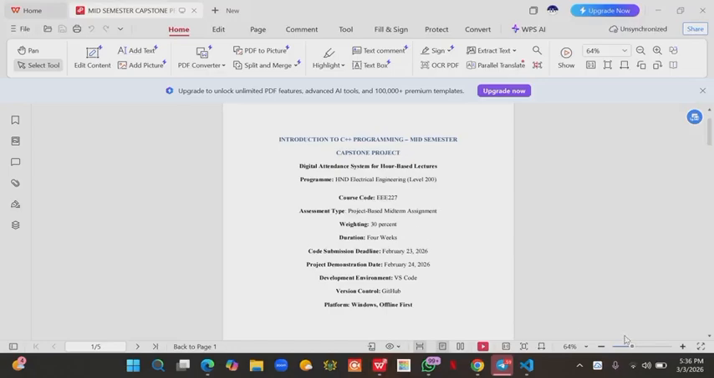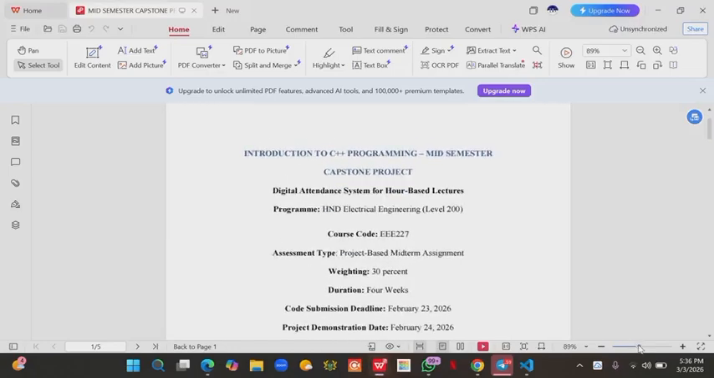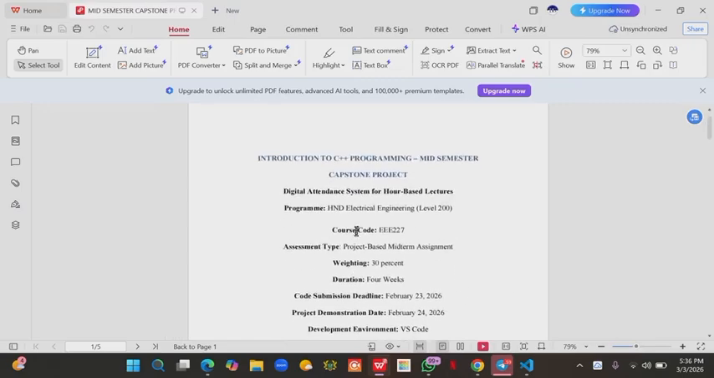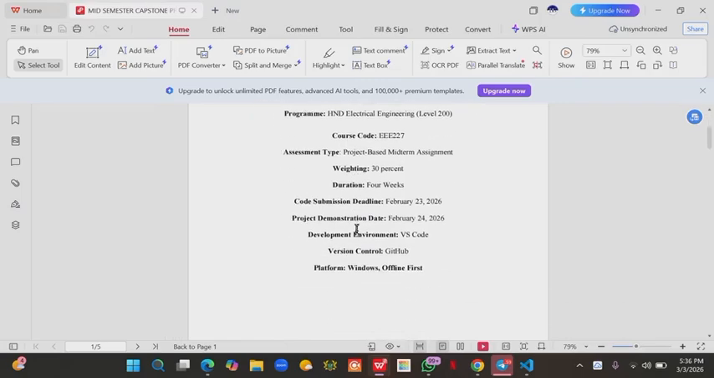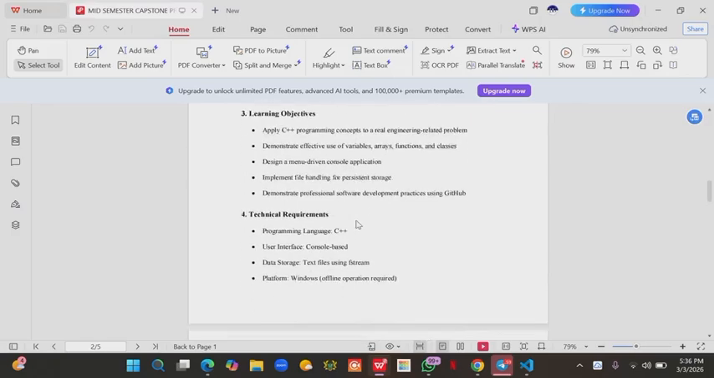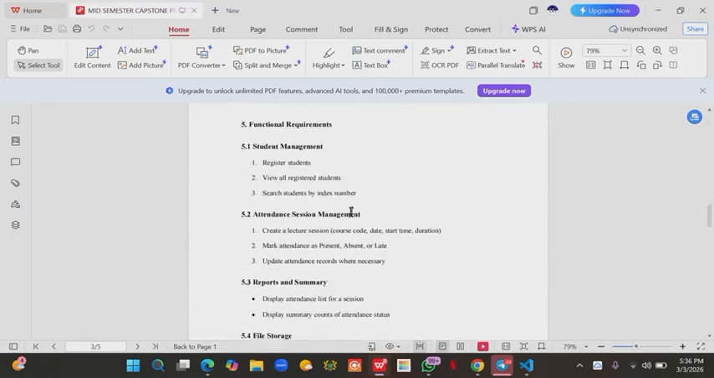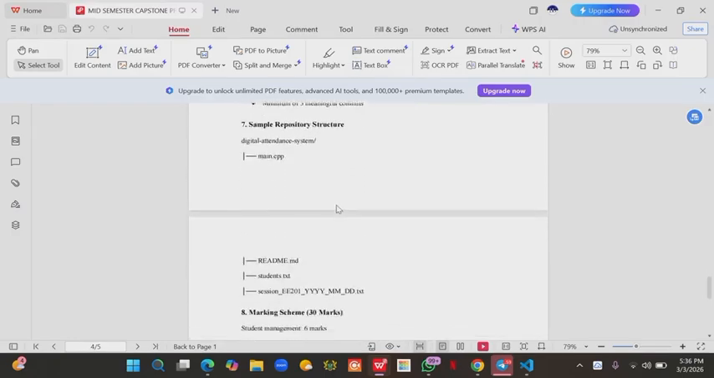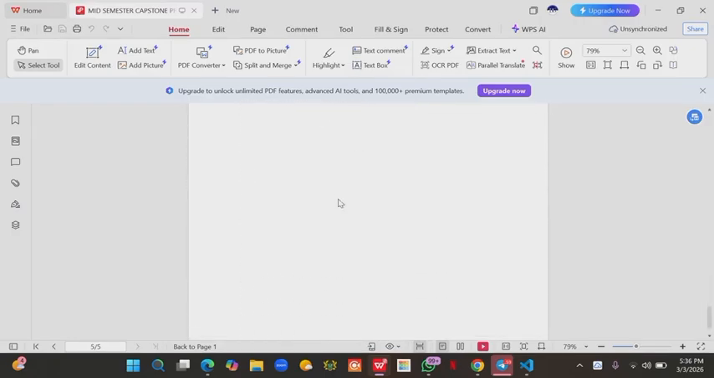Today we are going to look at a project called digital attendance. So this is the project outline. This is the instruction given, as you can see on the screen.